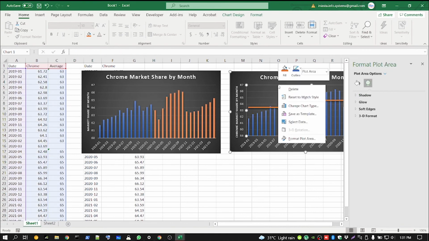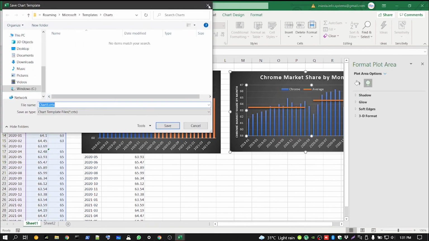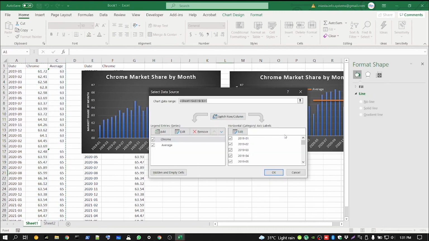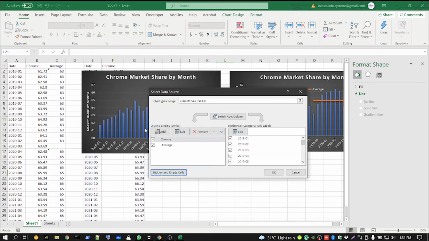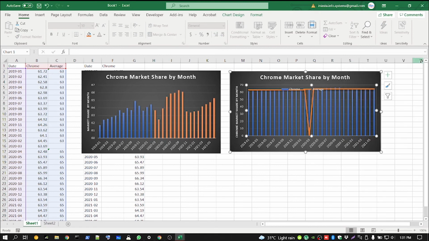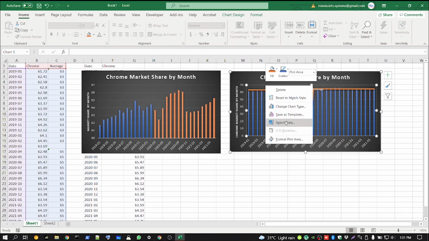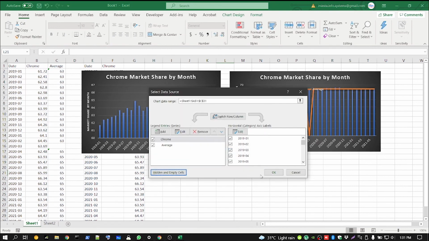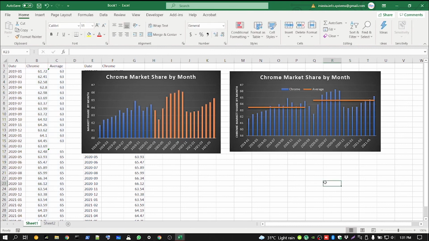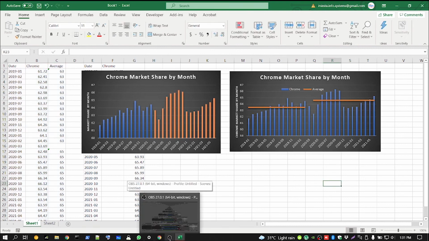So one more thing before we conclude this session. In some cases, what happens, we go here, select data. Sometimes by default it is selected here. So your chart will look like this. It will not make sense because it's not zero. We just wanted to have a gap. For this, we go here, select data, and we say gaps. Whatever is empty, we want to show it as a gap.